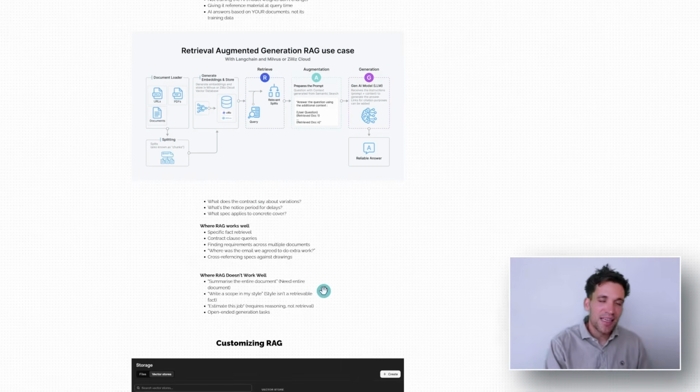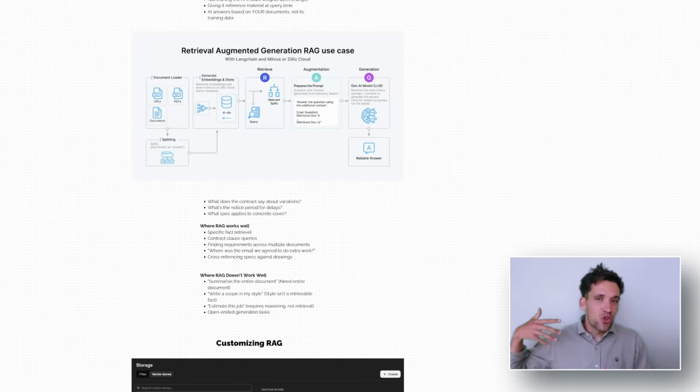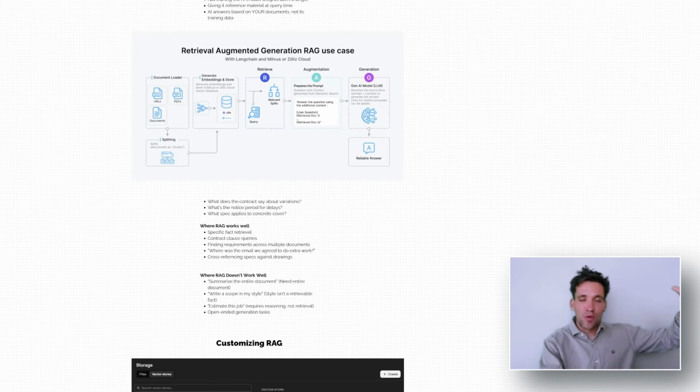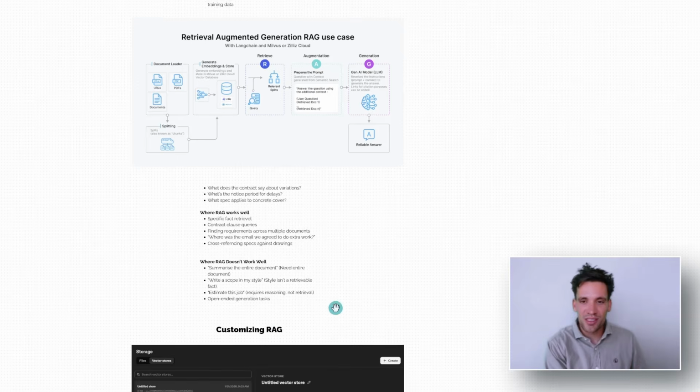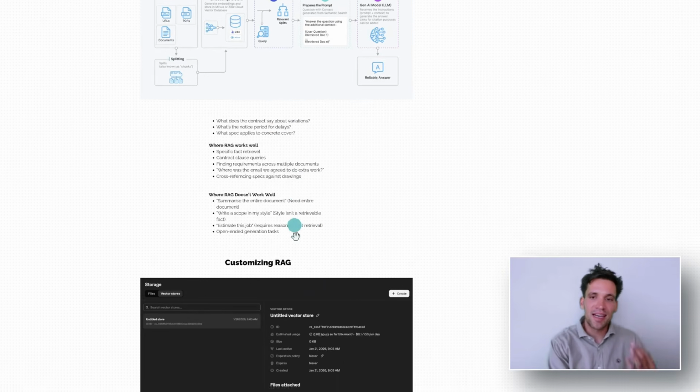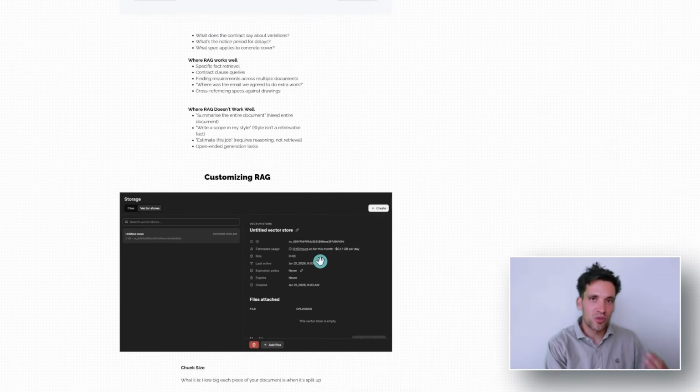RAG doesn't apply if you want AI to produce an output in your format. So if you want it to write a scope of works in your style, you can't just have a RAG database with 10 scopes of work in it, because it's still got to look at all the scopes of work, determine what your style is, create a framework for your style, and then input that into it. So it's not good at stuff like that. It's only really good at specific factual retrieval.